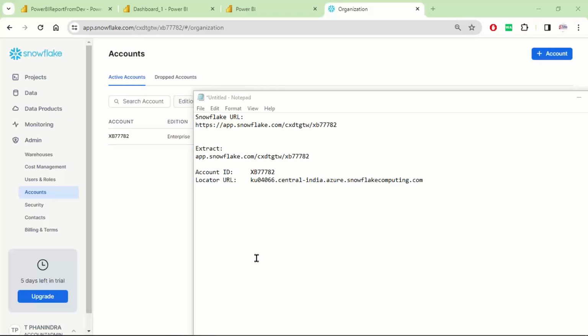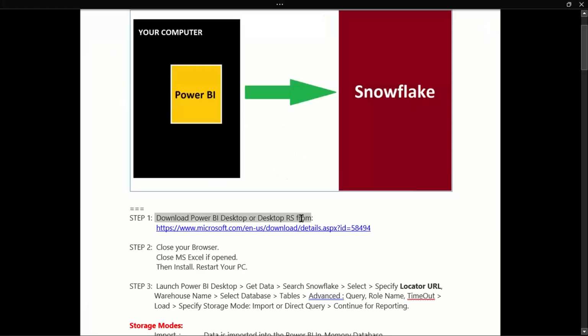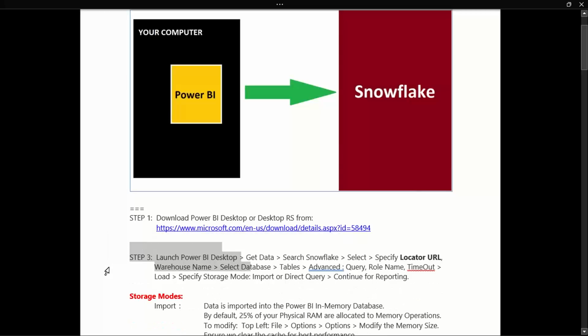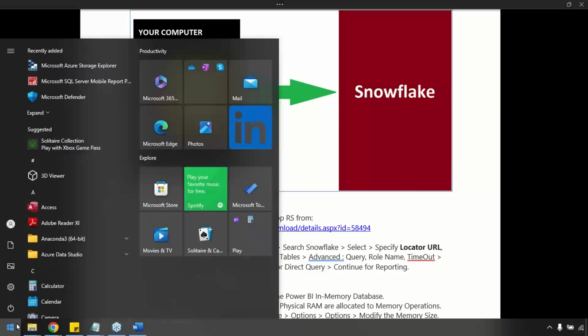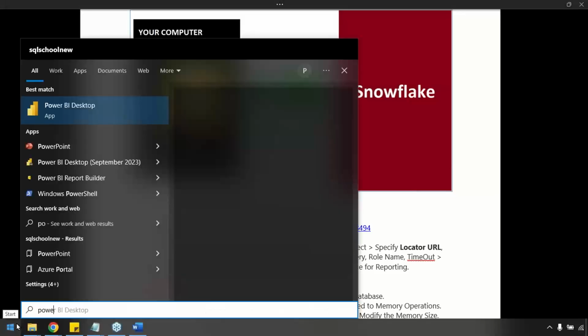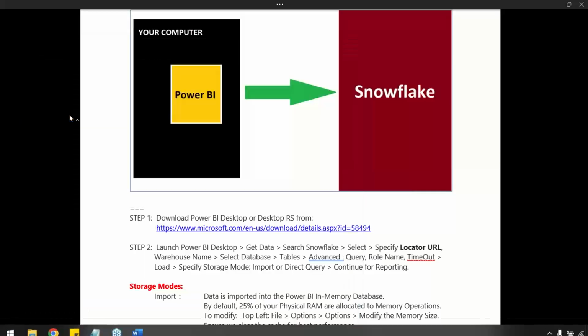Yes, we need to download Power BI Desktop and install it. Step number 1, download Power BI Desktop, and once you download it, launch it. Go to Power BI Desktop, Get Data, search Snowflake. Download, install Power BI. Go to Power BI Desktop. Here it is.